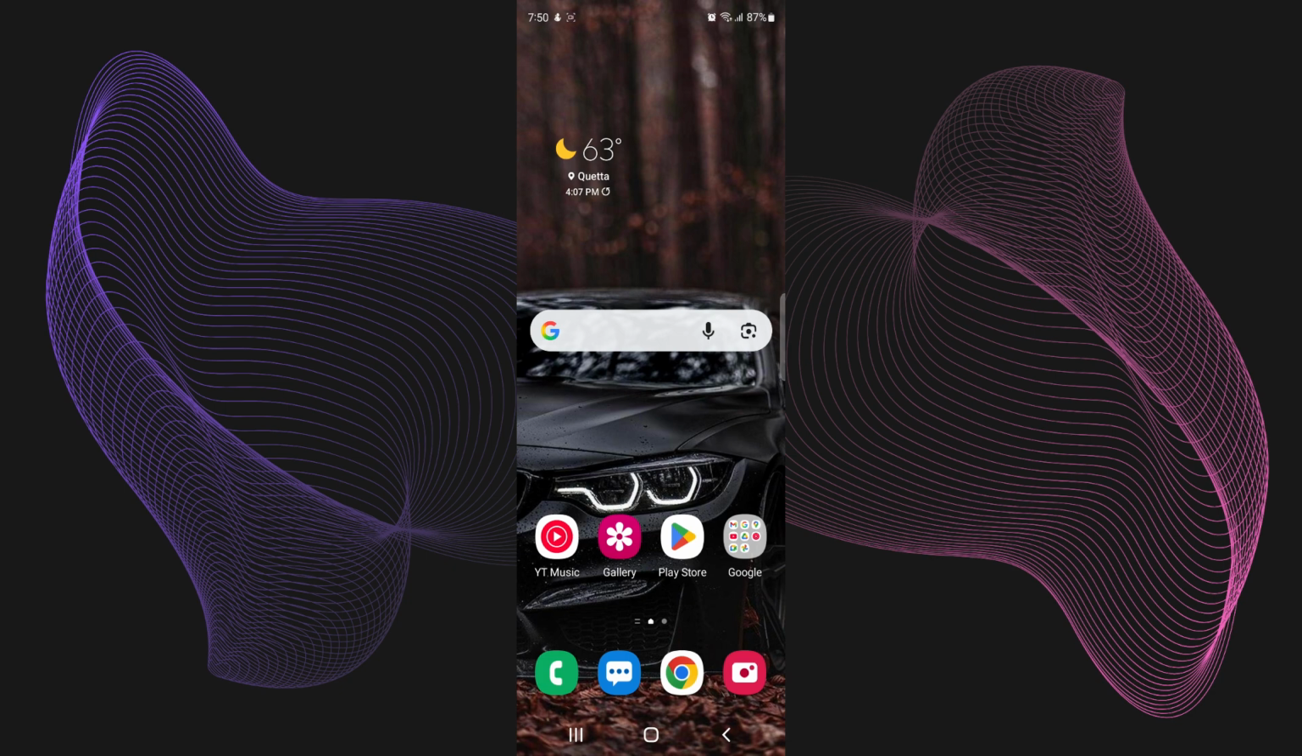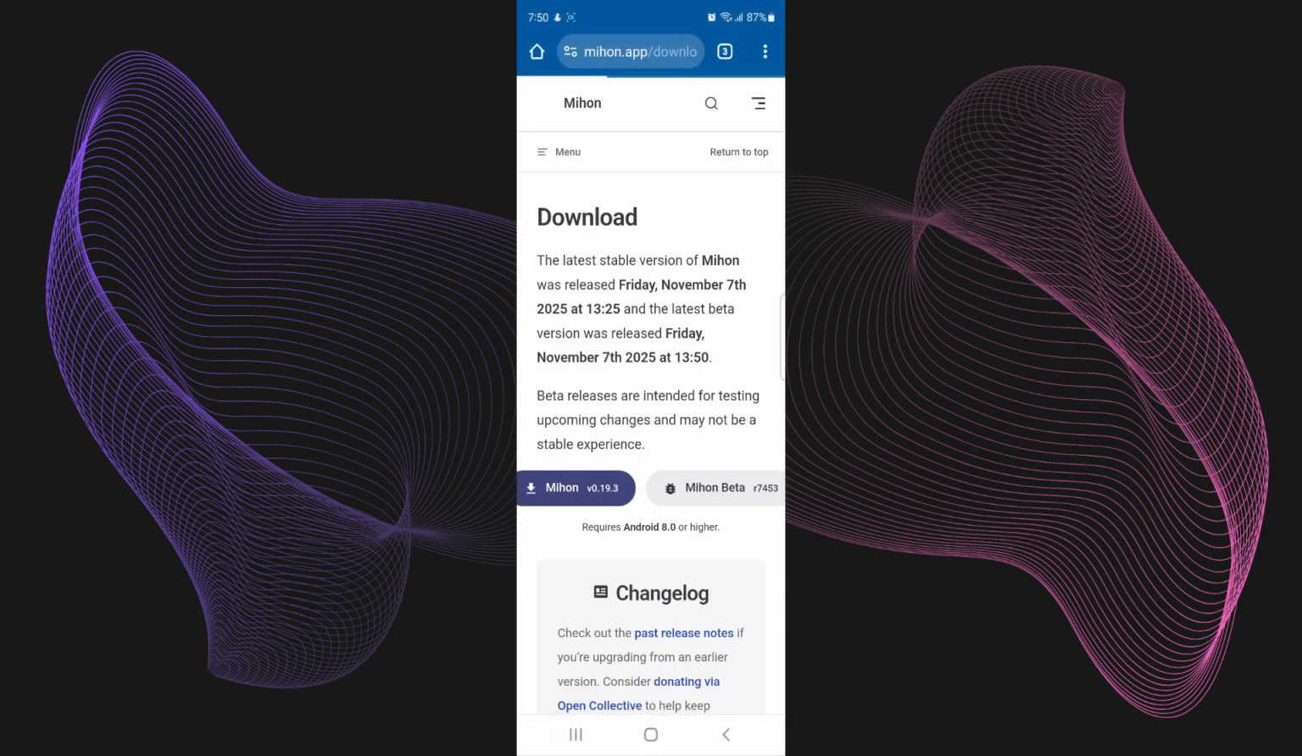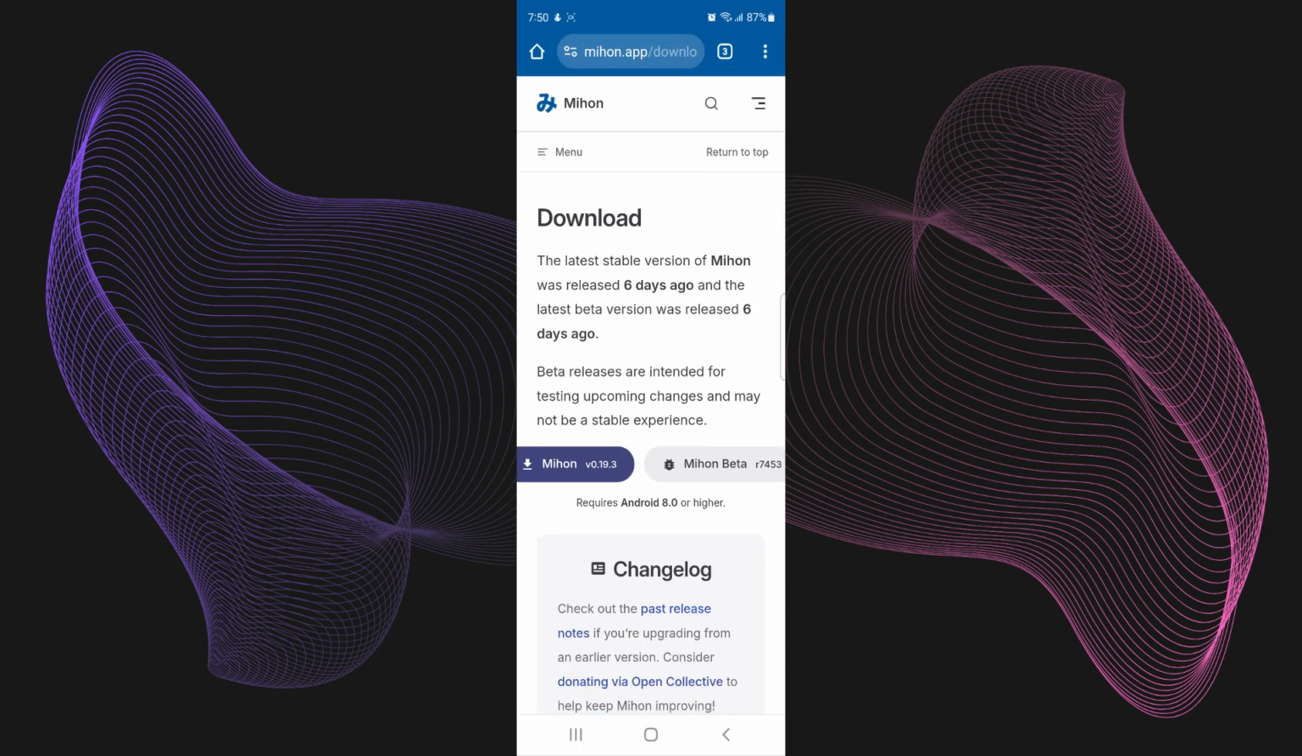So it's very simple, just open up any web browser. So I'm using Google Chrome for this video, but you have to open it up and you'll have to search Mihon download. So right over here, you just gotta open up the first website which says Mihon and then download. Just go ahead and press on download. And yeah, right over here, you just gotta go ahead and press on the main version of Mihon, not the beta, but just go ahead and press on download.